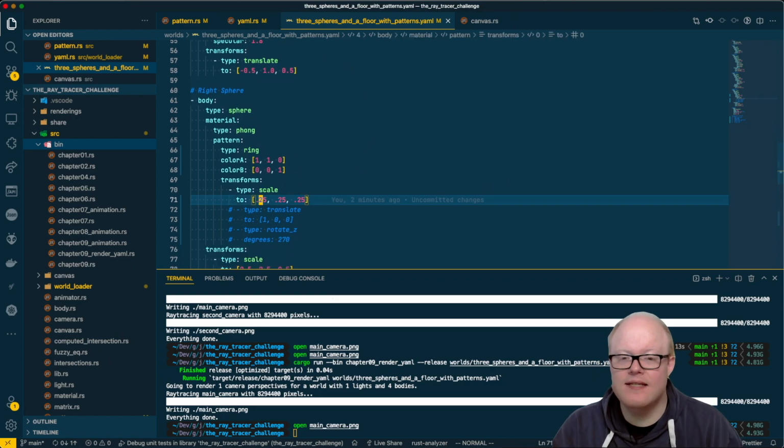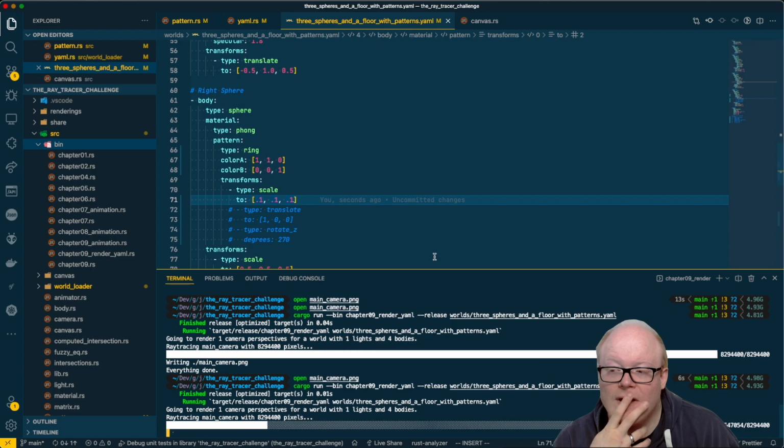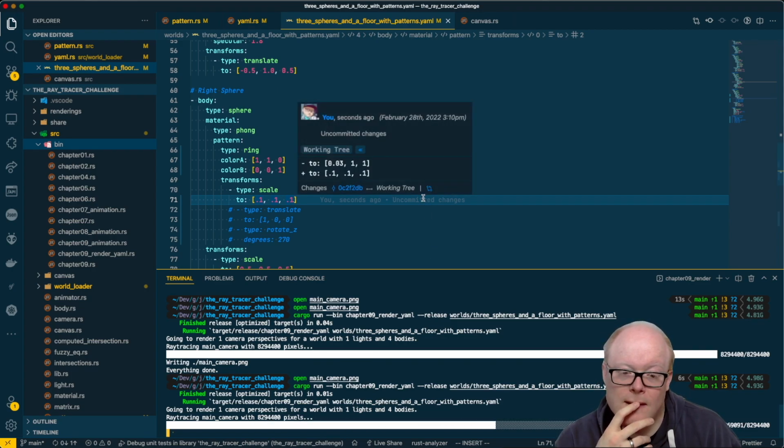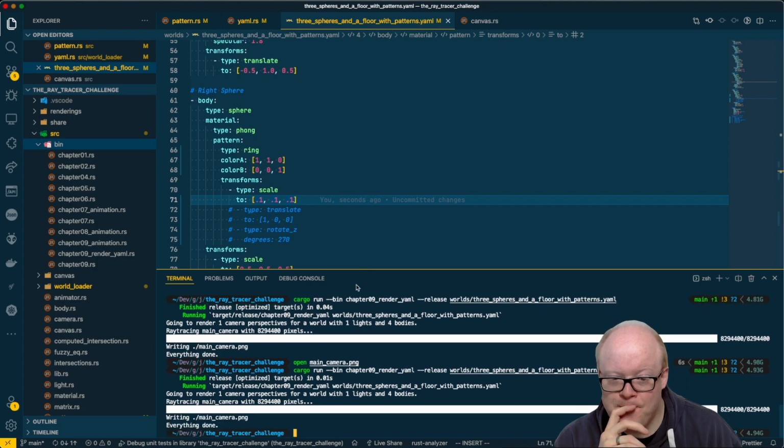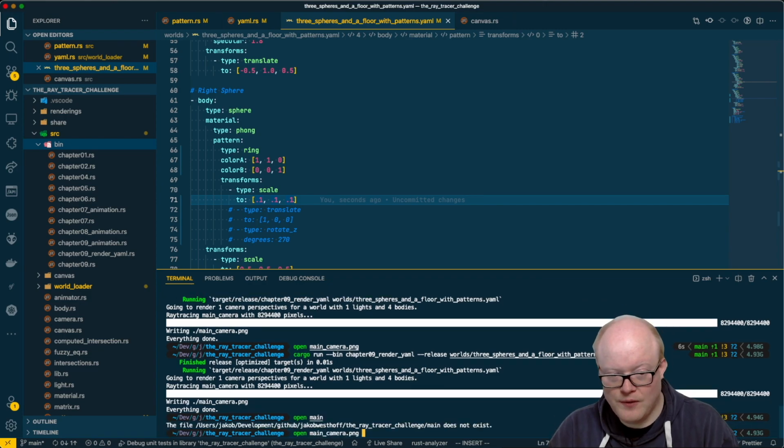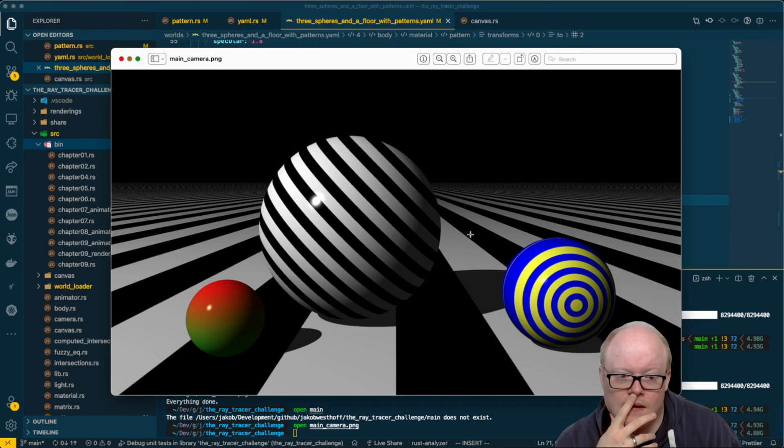Maybe let's make this scaling a little bit different. Let's see. Just see what happens there. So yeah, no, something seems to be wrong in this area, because the last gap here is always, in my opinion, too thick.